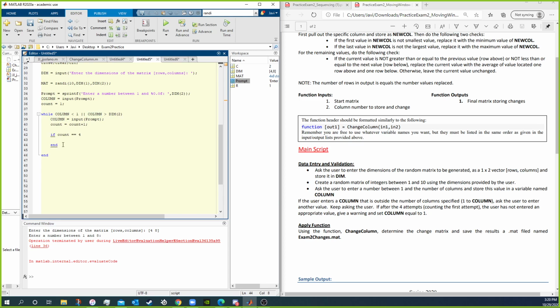If count is equal to 4, it's not. So we'll hit this again. We'll still put in a -1, right? So we'll have to do it again. Count will become 3, run again, count will become 4.